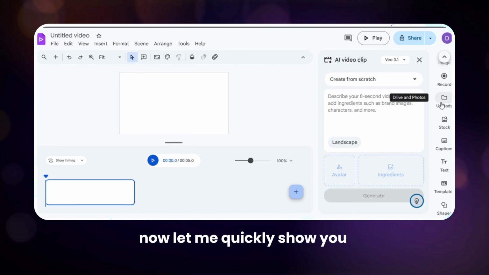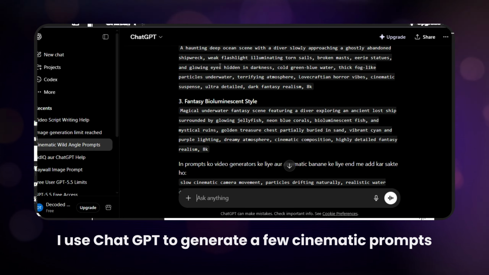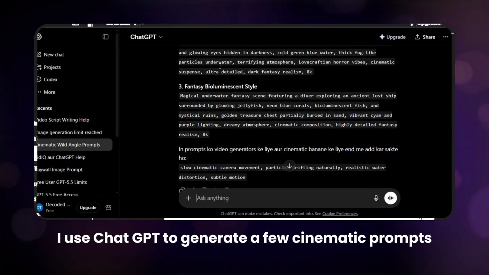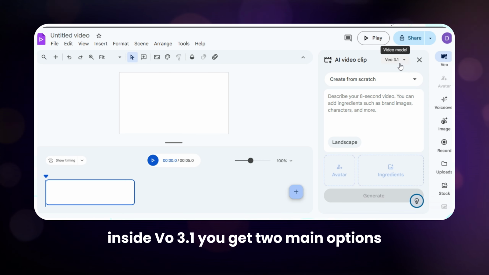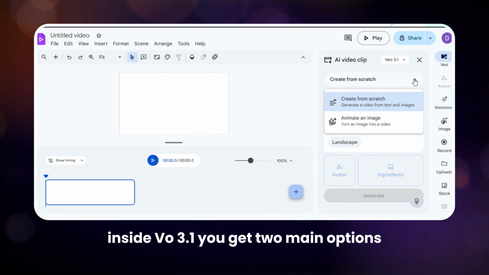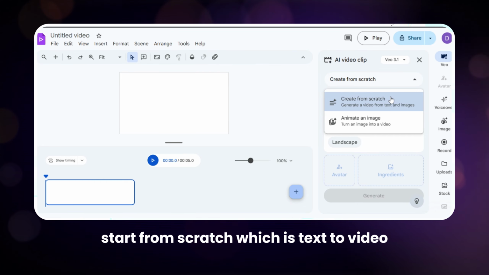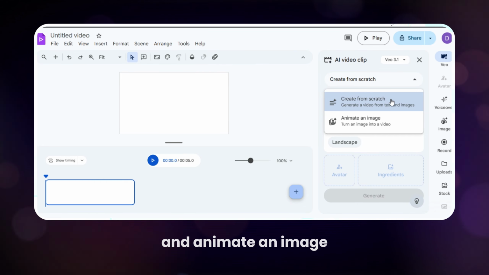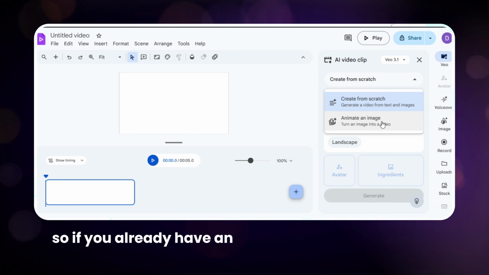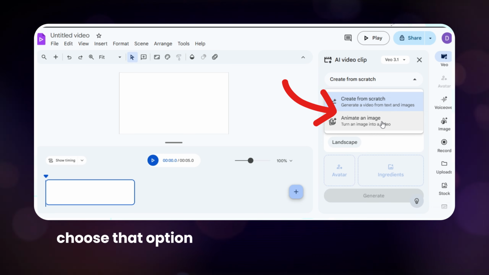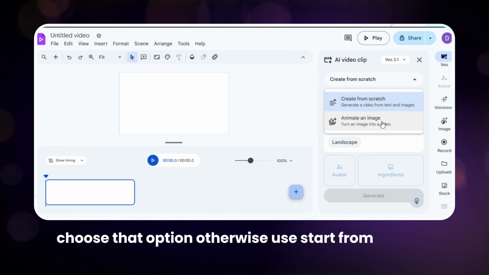Now let me quickly show you the workflow. For prompts, I use ChatGPT to generate a few cinematic prompts, and today I'm testing several of them. Inside Veo 3.1, you get 2 main options: start from scratch, which is text to video, and animate an image, which is basically image to video. So if you already have an image you want to animate, choose that option. Otherwise, use start from scratch.